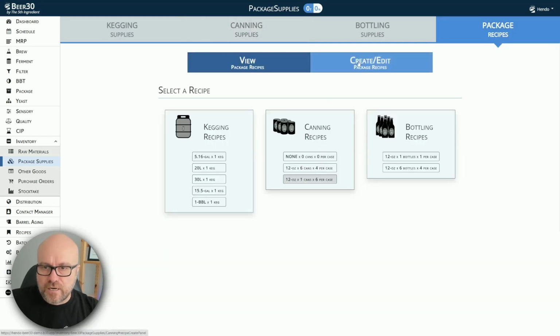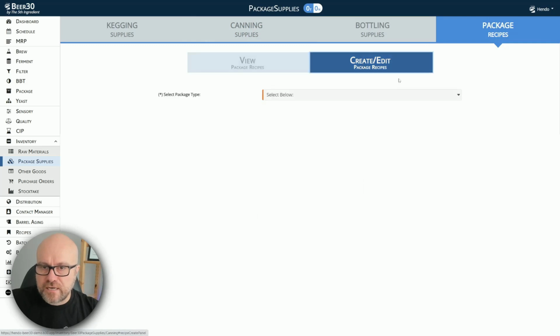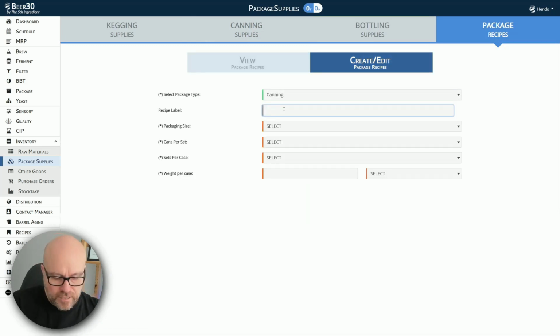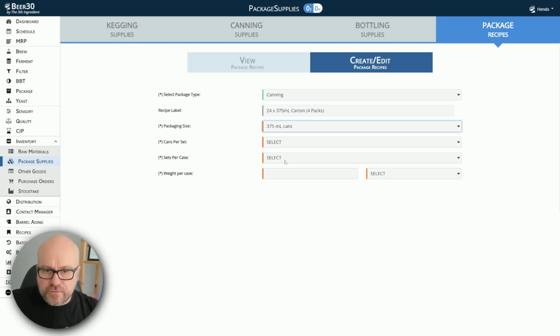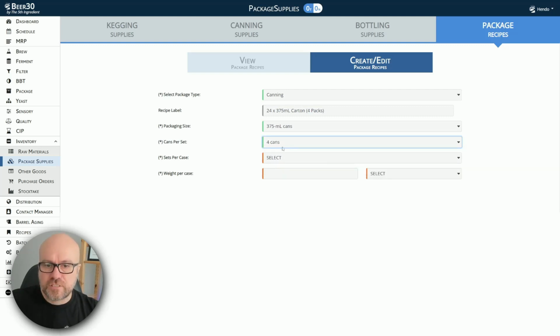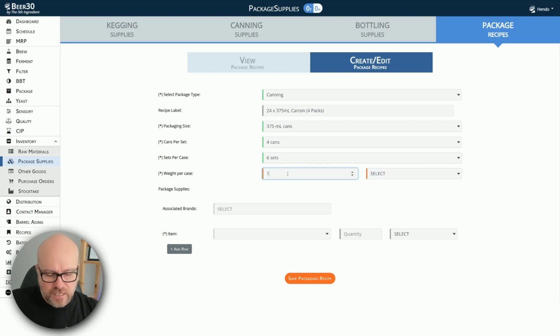So I'm going to go into Create, Edit Canning Recipe, and I'm going to select Canning, and I'm going to call this my 24 by 375ml carton 4 packs. Okay, so that's going to be 375ml cans. There's going to be 4 cans per set because it's 4 packs, and there's going to be 6 sets per case. It's going to be 13 kilos.